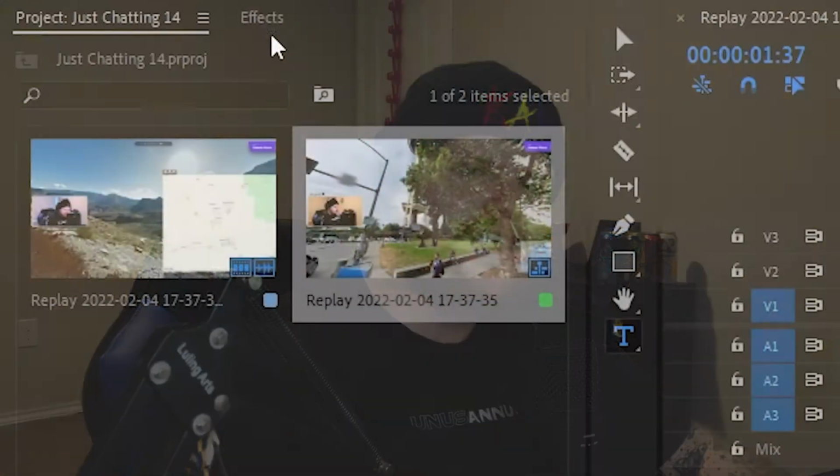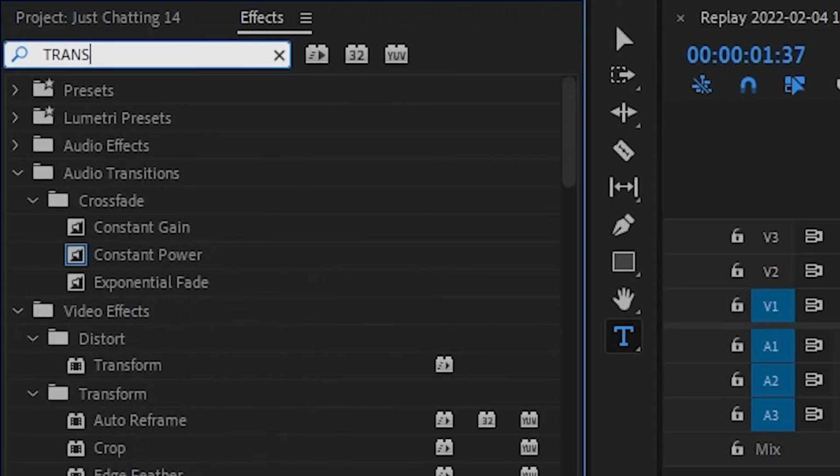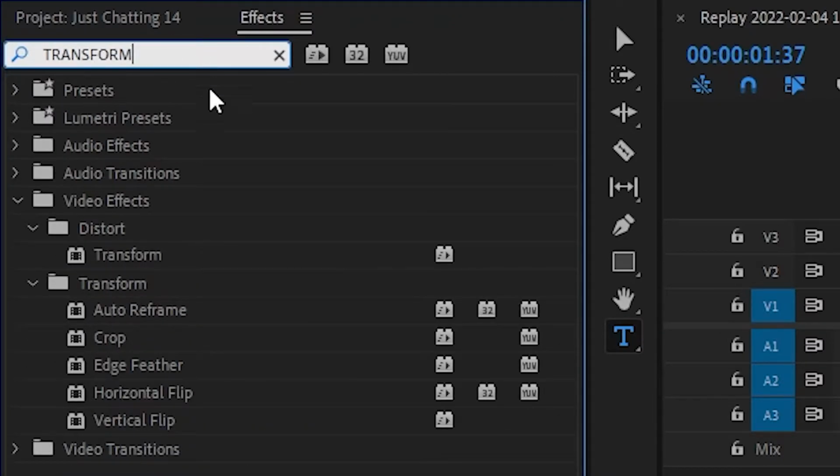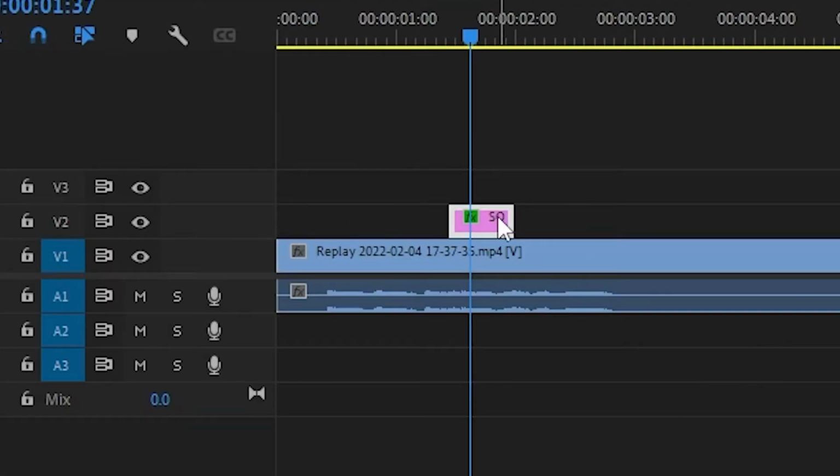First, go to the effects panel on the left side of the timeline, and if you don't see it, just use Windows Effects. Search for transform, and under the distort category, you're going to see transform. Click it and drag that to the first text box. Now this is where it gets a little tricky, because distort has 2 anchor points.